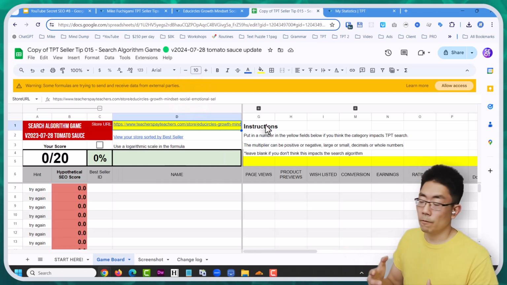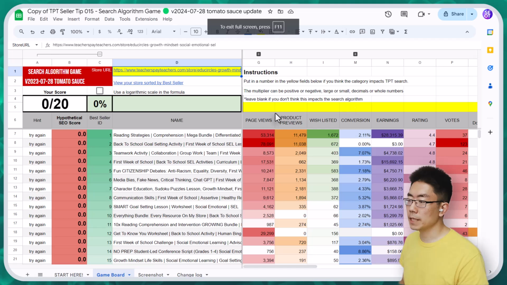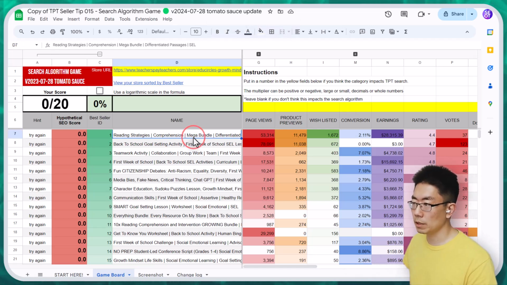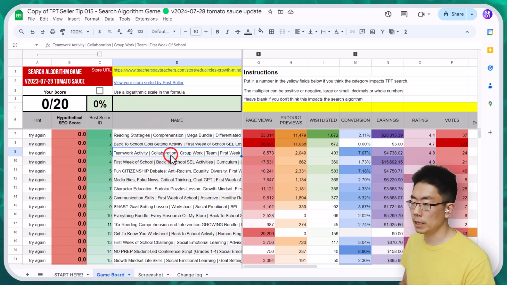Now, in order for the Google Sheet to access the internet, I need to click on this button up here that says allow access. So I'm going to do that now. And then in a couple of seconds, what it's done is it's loaded my store based on best sellers. So here's bestseller number 1, the reading strategy mega bundle. And then the next one is this back to school goal setting activity. And the third one is this collaboration resource.